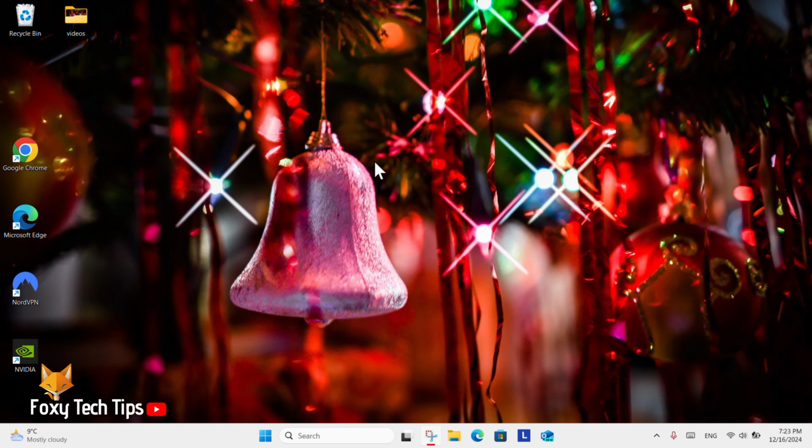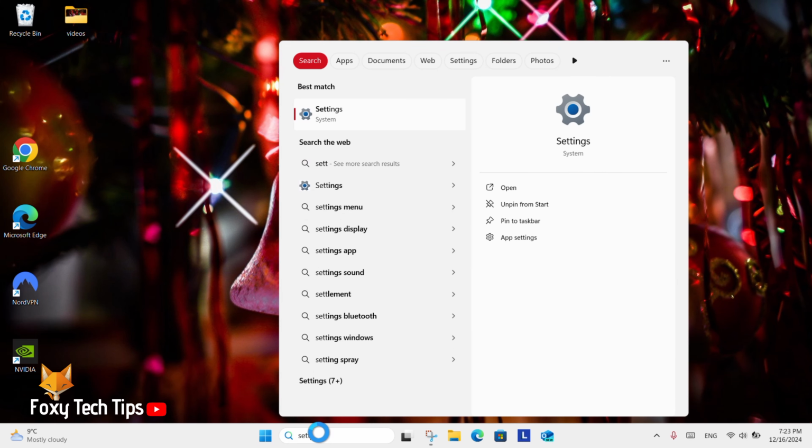Welcome to a Foxy Tech Tips tutorial on showing or hiding text suggestions when typing on Windows 11.